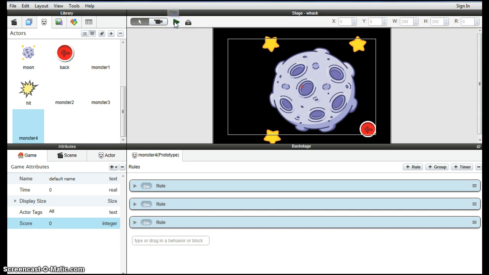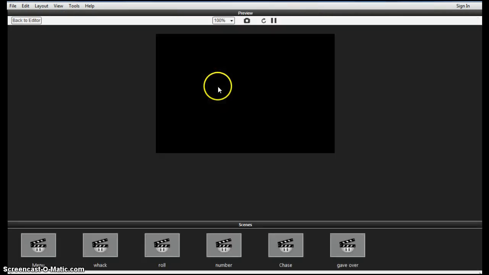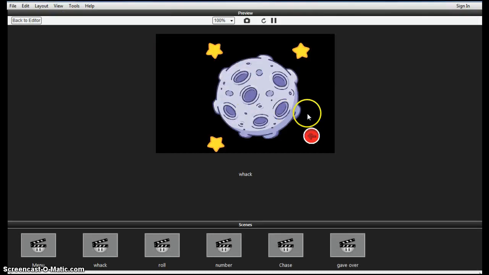So see what that looks like. There should be now four monsters that will randomly appear. And then we'll give them all a bit of a whack.